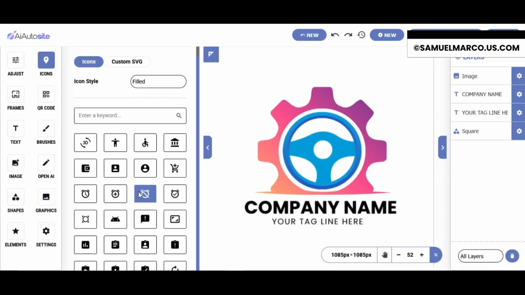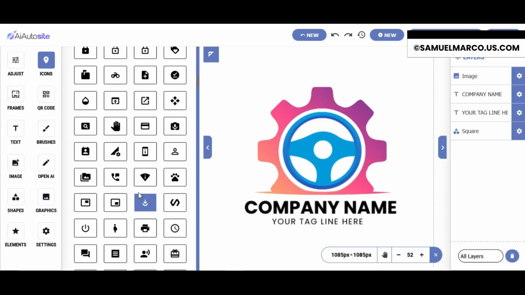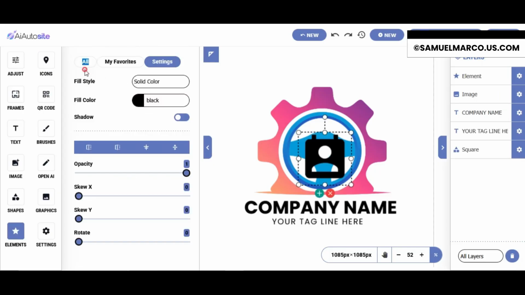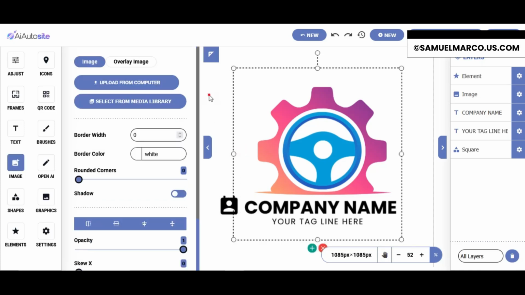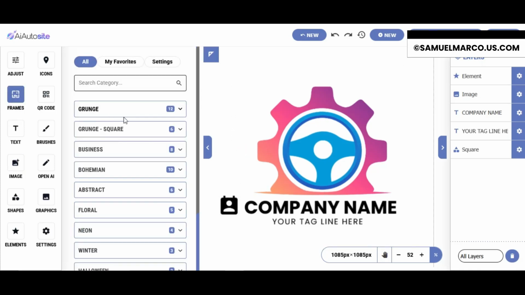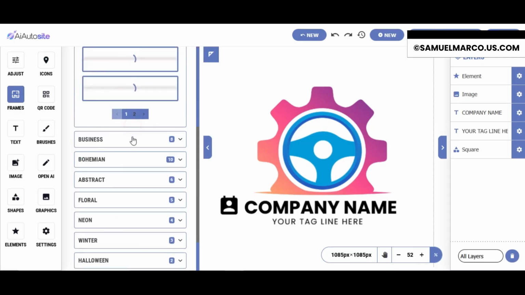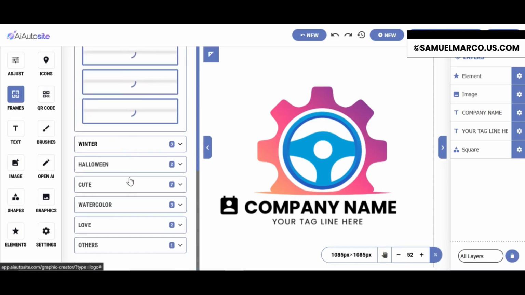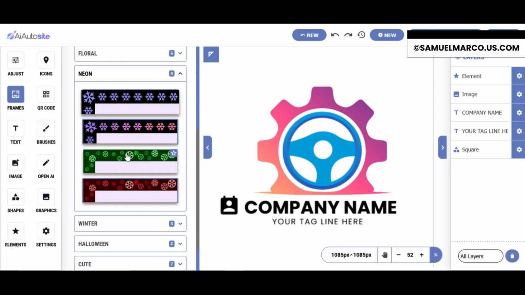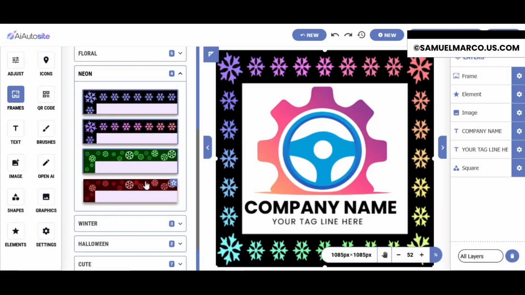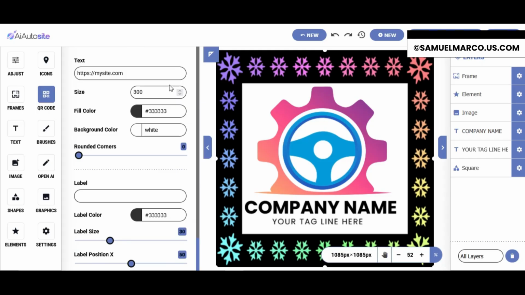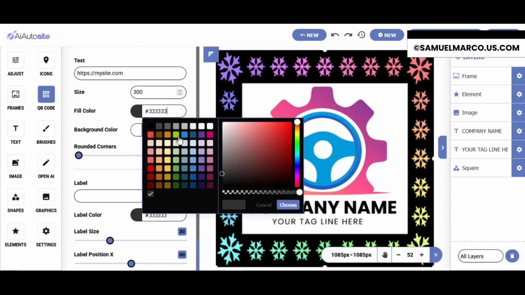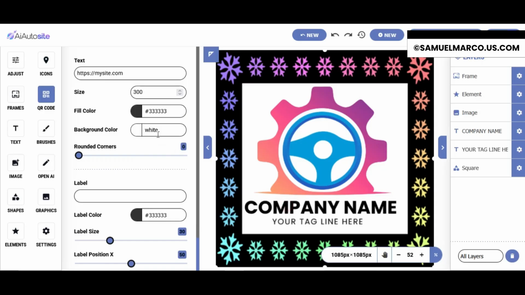Then click on Icons to choose any of these icons. And set it inside the template. Click on Frames to select from the available frames. Click on QR code. Here, you can select the size, fill and background color, set rounded corners.